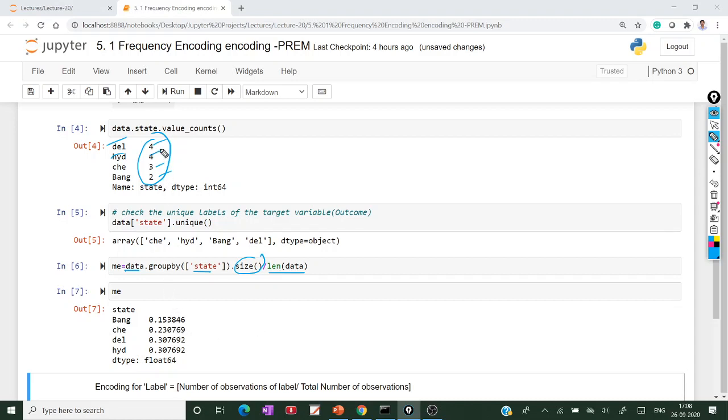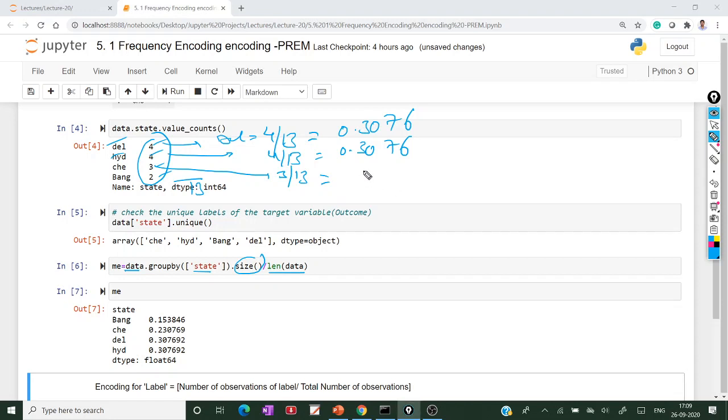So here Hyderabad 4 means out of the total 13 observations. So Delhi means Delhi 4 observations are there out of the 4 by 13. So 4 by 13 means 0.3076. So this is also the same, 4 by 13, 0.3076, and 3 observations, Chennai. How many unique values are there? Value counts 3. So 3 by 13. So 3 by 13 means 0.2307, and if 2 observations, Bangalore 2 by 13.